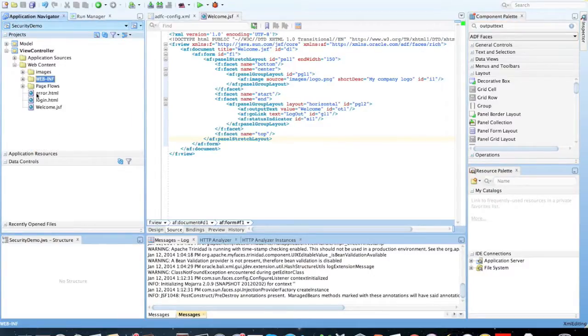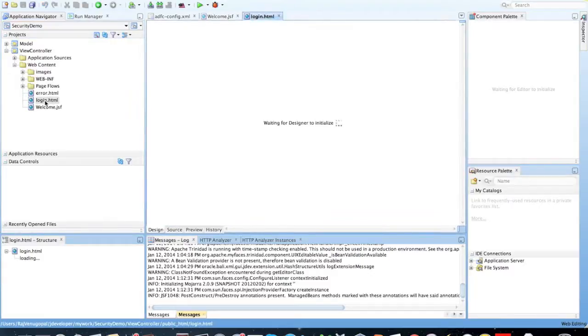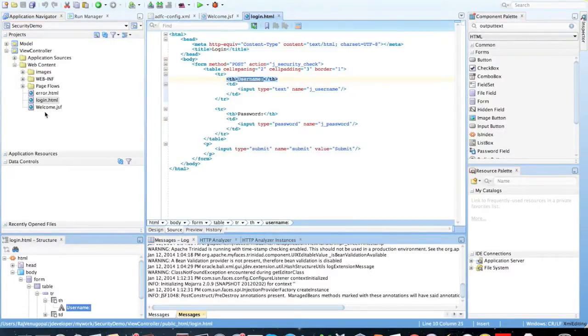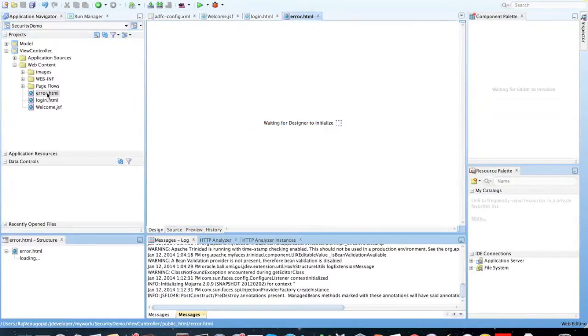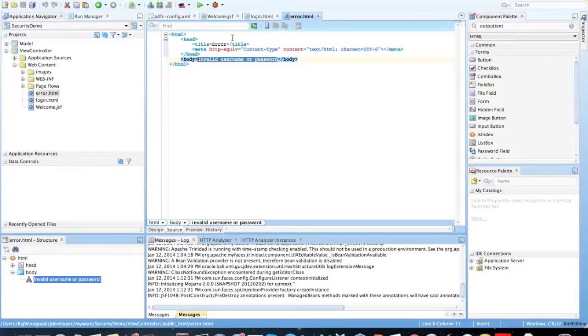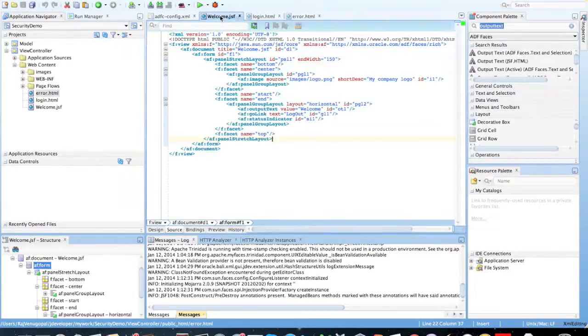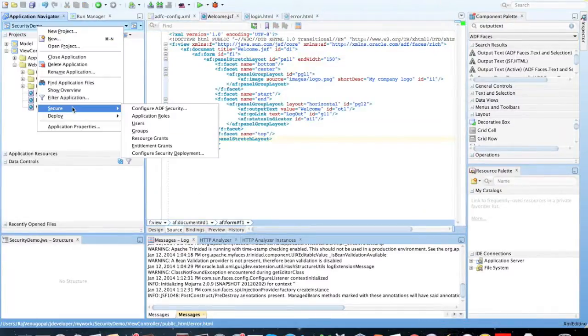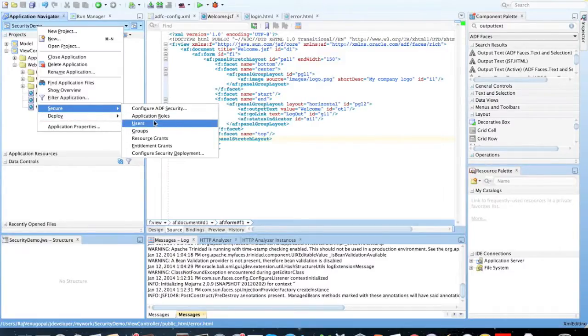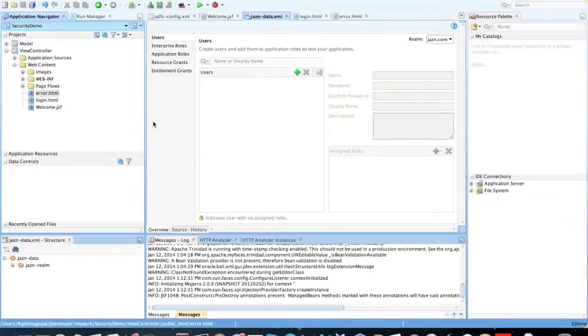If you look at here, it created the login page. It created the login page for us. It's very basic. And if you look at the error page, it's again pretty simple. So that's good. Now let's right click on application, go to secure, and then create users.